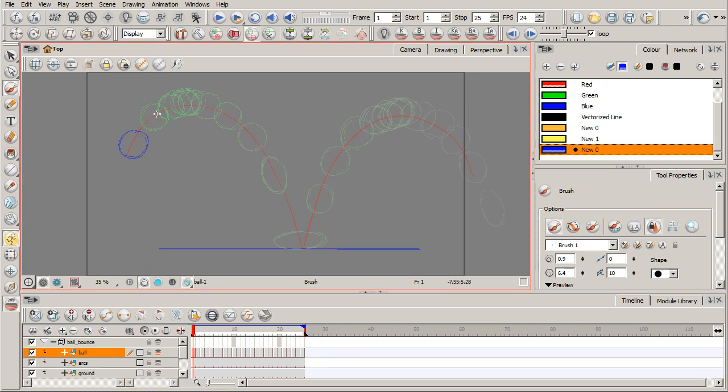Okay, so you can see how we reduce the spacing as we got to the top of that arc, and then as it starts to come back down, you can see how I increase the spacing. Okay, if we go ahead and click play, we can see what that looks like.